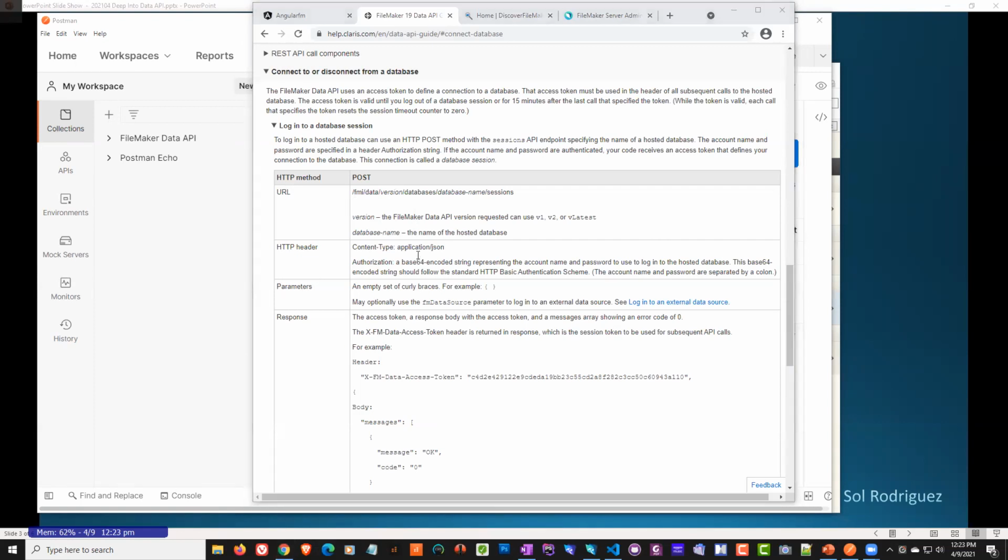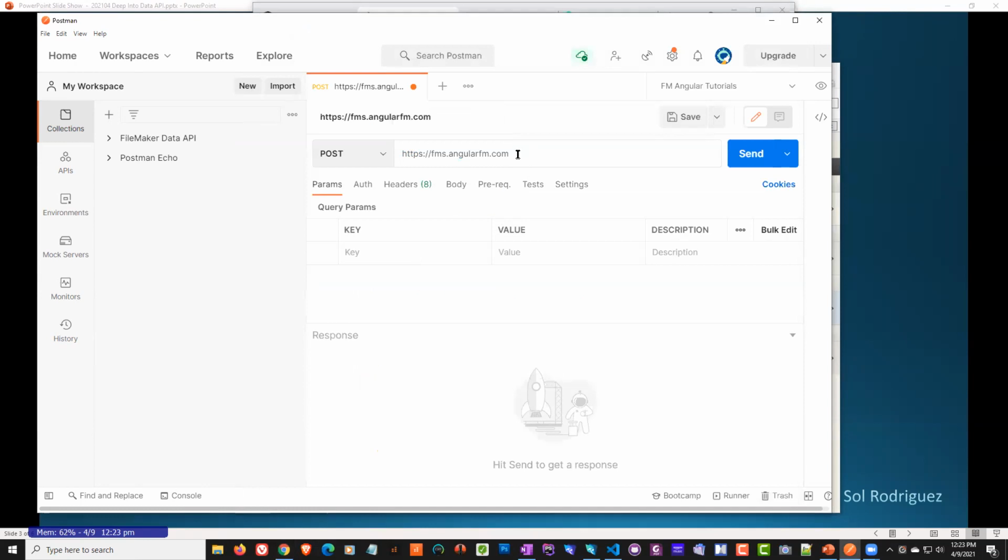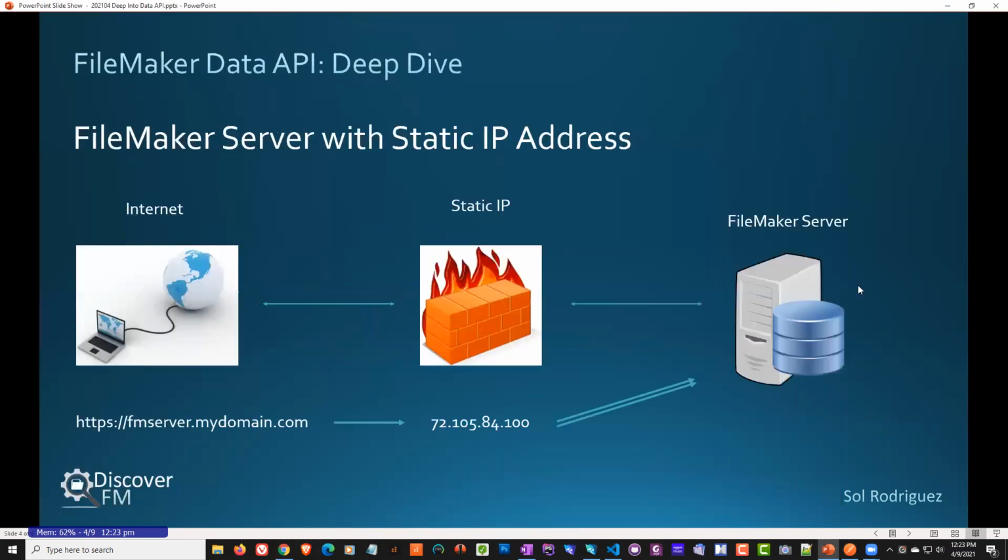So let's look at this. I don't really have time to break down the whole process, but I do want to give a general overview of how this works. How do I point a custom domain name to my server? So the big idea here is I have a FileMaker server, and it's sitting on my internal network behind an IP address. In this case, ideally, it's a static IP address.